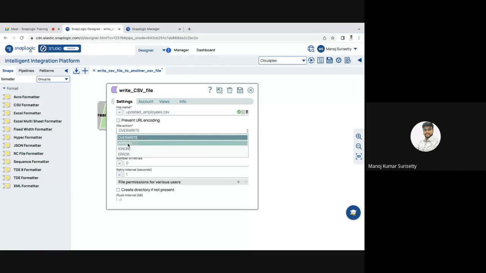Append in the sense, if there are 10 records already within the file, and in this run we have another 10 records, if we say append, those 10 records will get appended. Okay. If I put ignore, it will just ignore, it will not do anything. If we say error, it will error out this snap whenever a file with this name is available.